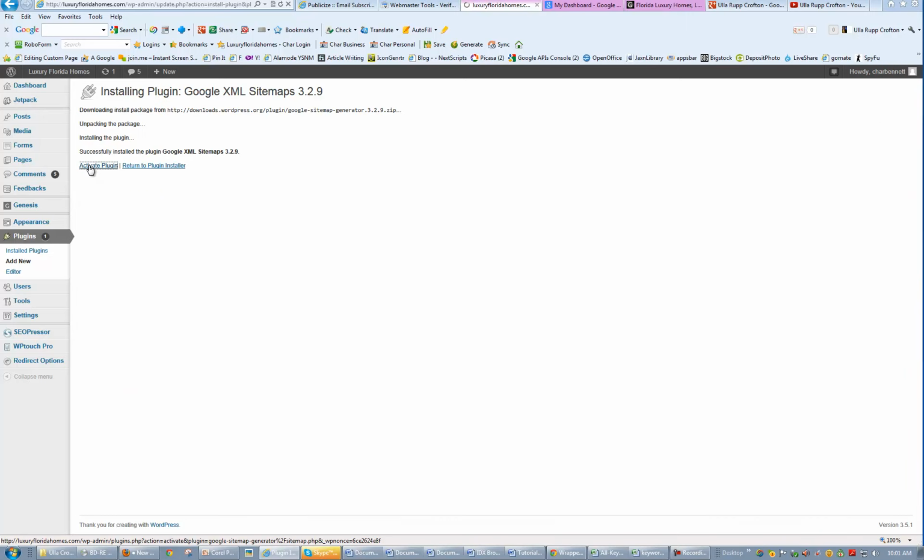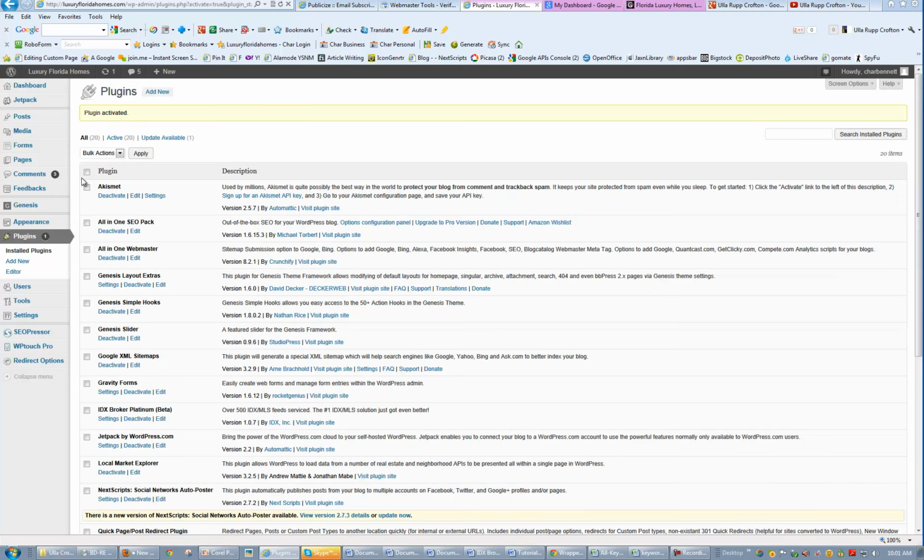And activate. Now once you've done that, you should go to Settings and you'll see XML sitemap right here. If it's already there, when you go to Settings, you don't have to install it.